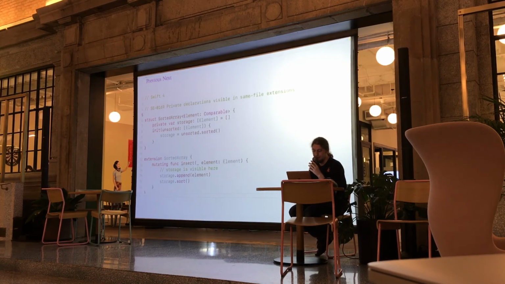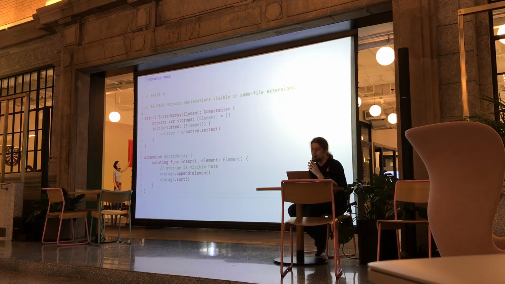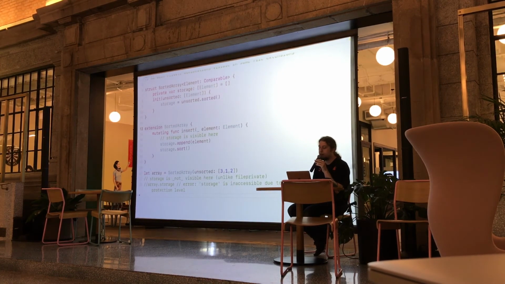Okay, it works. Okay, private declarations visible in same file extensions. So the private keyword is now a little bit less private than it used to be in Swift 3, because you can still access private values in extensions which are in the same file. That's very important. So your private keyword is now a little bit like file private, but only for extensions, not if you're outside the extension.